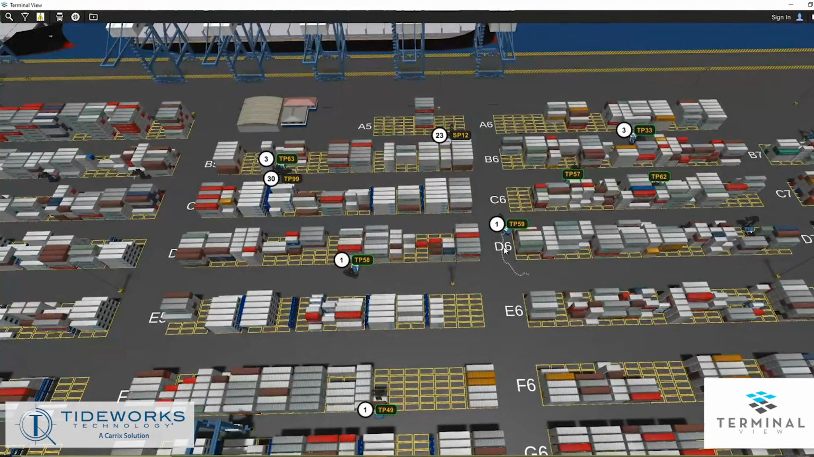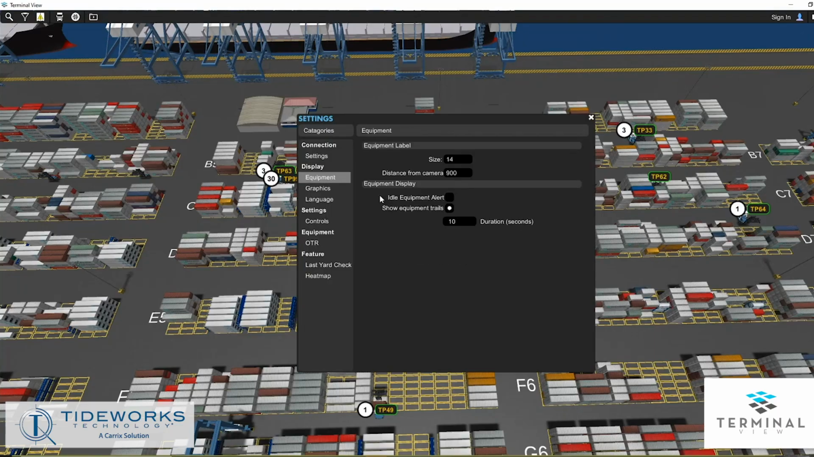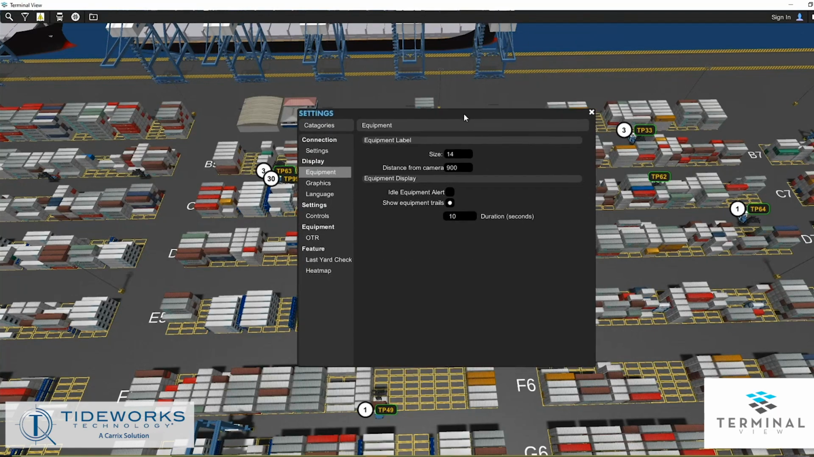What we found in talking to some customers is that they would have to look up a terminal view and watch it for a second to get a sense of where a piece of equipment was moving. To resolve that, we added a snail trail after the equipment so that you can look up and quickly see where it was and where it's moving. That is also configurable as to how many seconds I want the snail trail to exist.